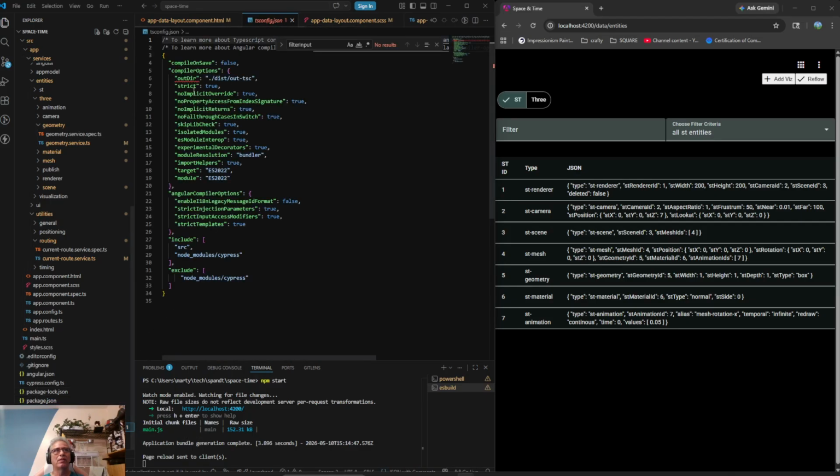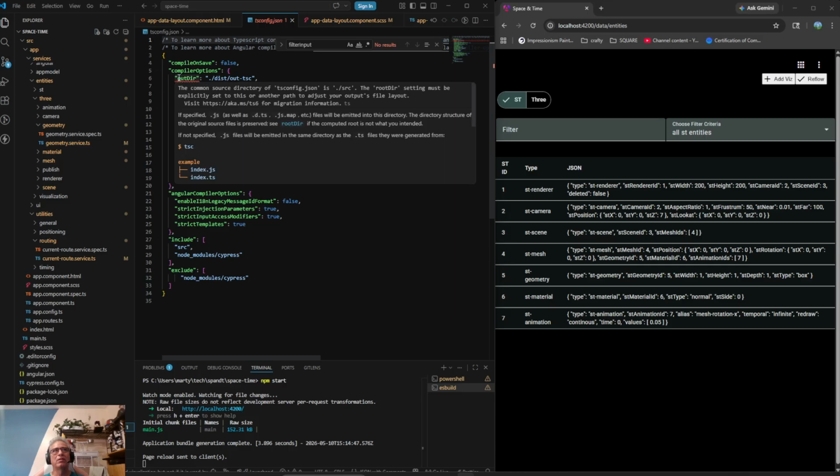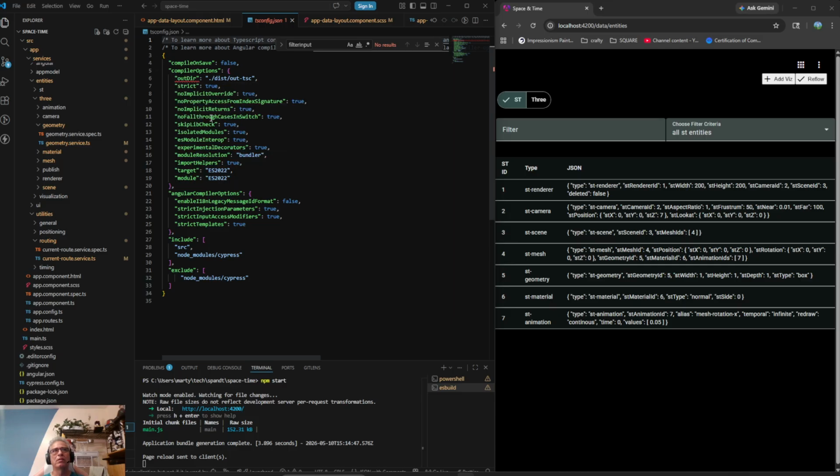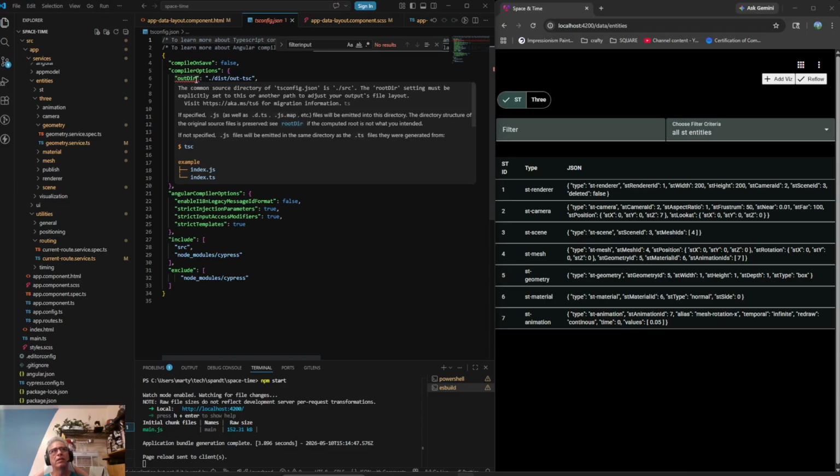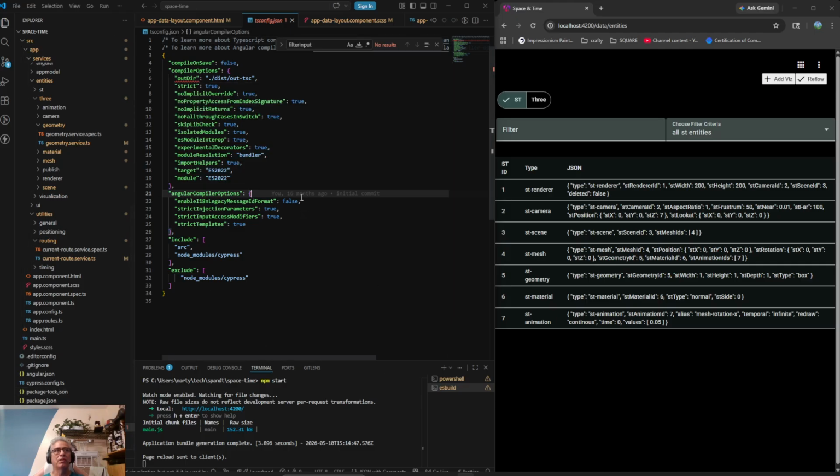So tsconfig. I guess this is probably what? The common source directory is... The rootDir must be explicitly set in this or another path to adjust your output's file layout. I don't even know what that means. I'm going to have to read that a few more times. But we don't even want to do anything there. I just noticed it was red.